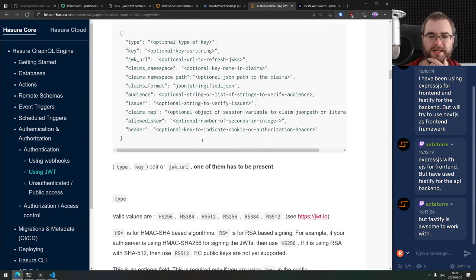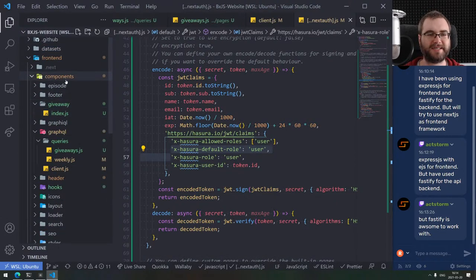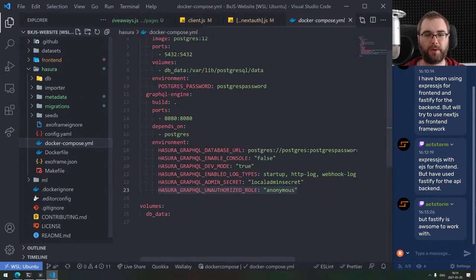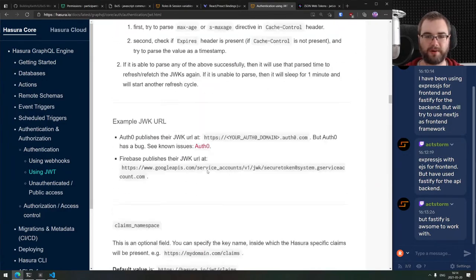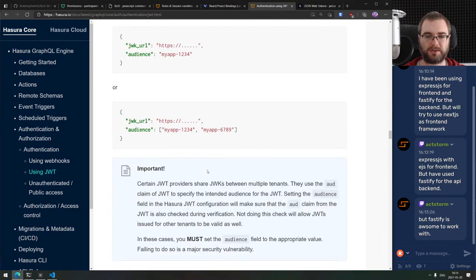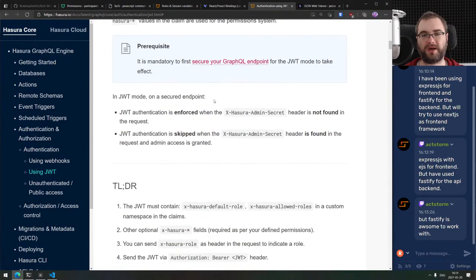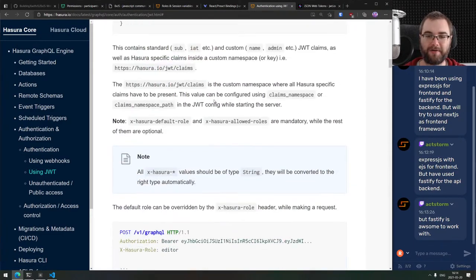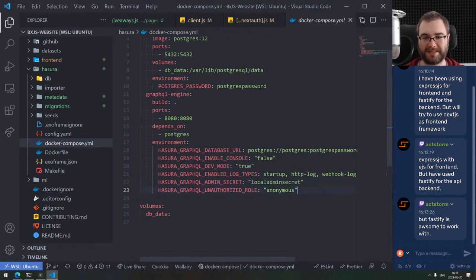Oh, wait a second. Didn't I need to write? I completely forgot. You actually need to configure Hasura. I'm an idiot. I've been trying to do all of that. We have to configure Hasura to use the JWT tokens. God damn it, I completely forgot about that. So you need to tell Hasura to actually... Oh my god, how could I forget about this? Of course. Configuring JWT modes. Right, the Hasura GraphQL JWT secret is what we need to pass it.